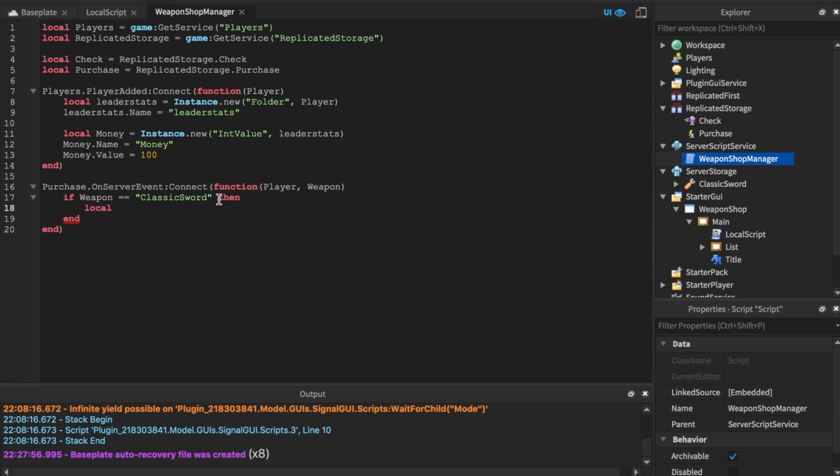Then local leader stats equals player find first child, and we're going to find this first child because it's inside of the player. Because up here, when they join, they get leader stats connected to this player, and after that, if leader stats find first child, we're going to find the local leader stats, creating a new variable inside of this, very easy.